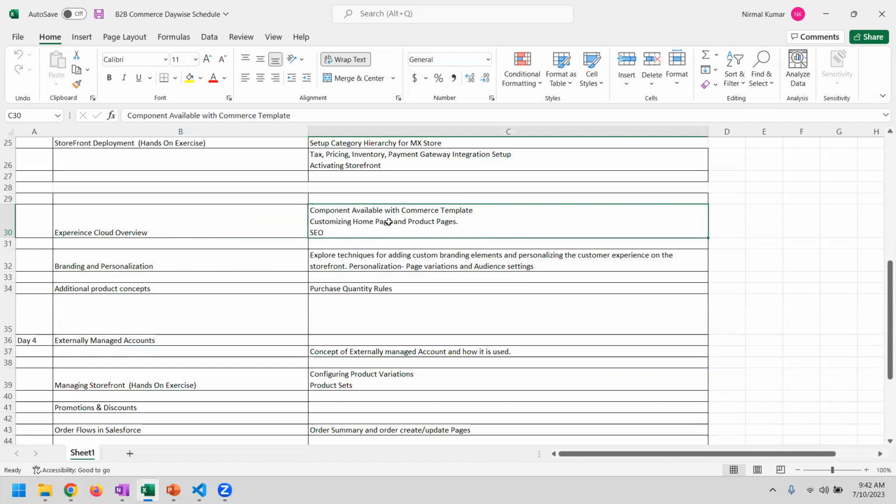What we will see is what are the components that are available with this commerce template. Every template will have its own components. What you can use here, we will see how you can customize the home page and product pages. We will customize the menu items, for example, and maybe add some order related customizations like quick order on the home page.